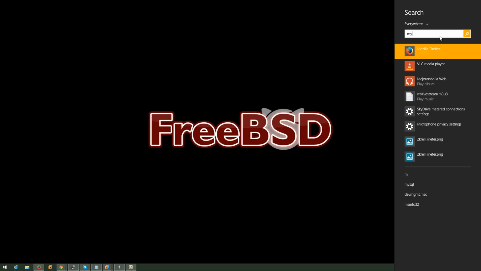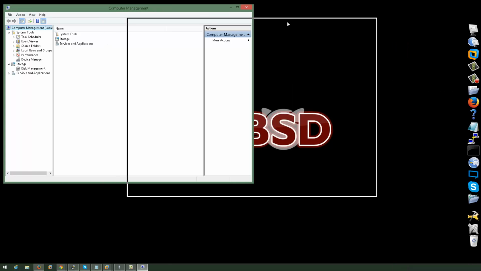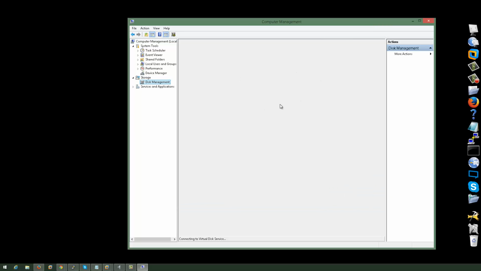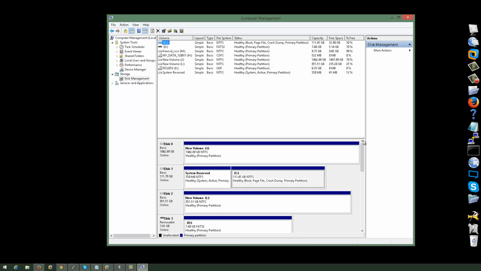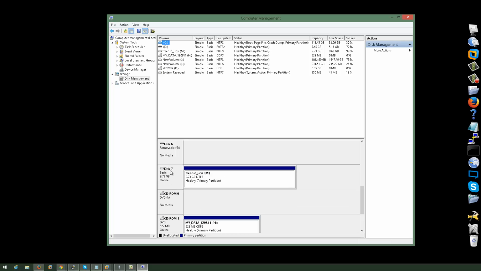So just go to my PC, go to manage, go to the disk management. Give a few time to Windows to load the information on the screen. Once you get the information on the screen, you just scroll down and you will see on this 7 there is a new hard drive.